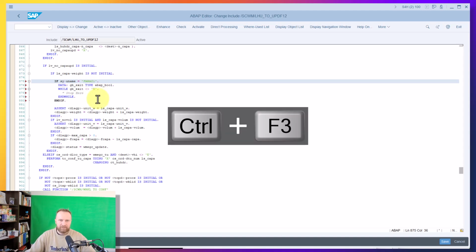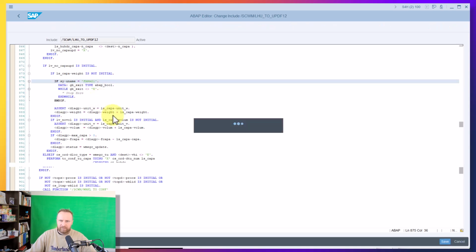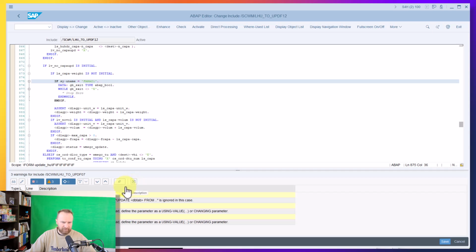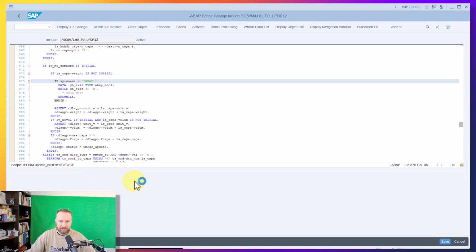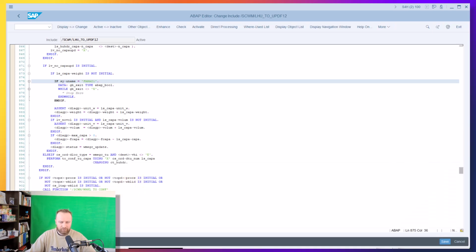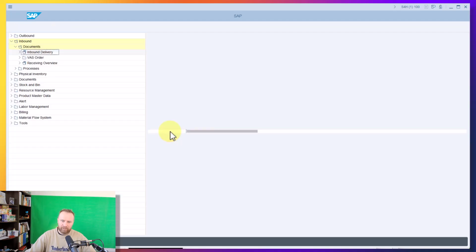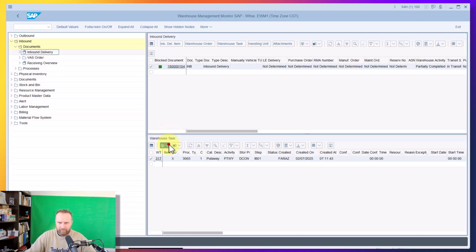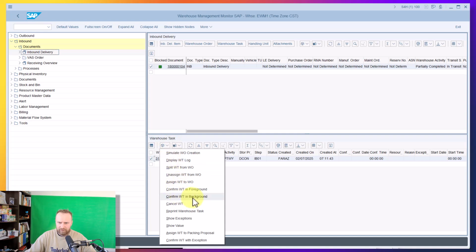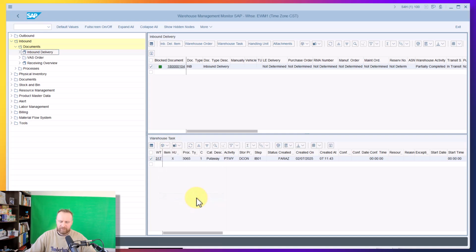All right, so I will activate this code. Okay, so there are some warnings. It's not related to this specific part of the code. These are just warnings, no errors, we can move on. So I'm going to open up the transaction, this one, where I will run the same scenario again. Let's do the confirmation. Okay, so now I confirmed that I want to run this transaction.